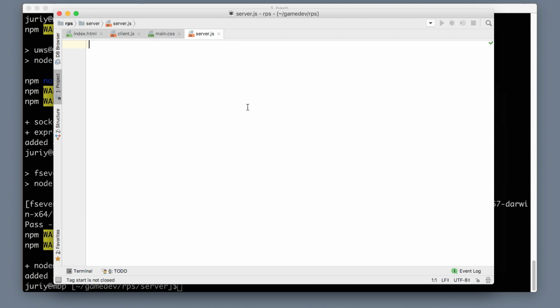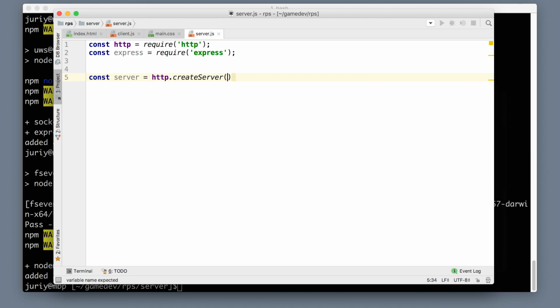Alright, so in server.js I need to start coding. So let's start by importing HTTP. This is a standard module, so it will be right here. And I will also need to have express, which is require express. Here it is. Now I need to create a server, and this server needs a listener function right here. So it needs to know what to do when the client is connecting. And whenever the client is connecting, express will be handling the connection.